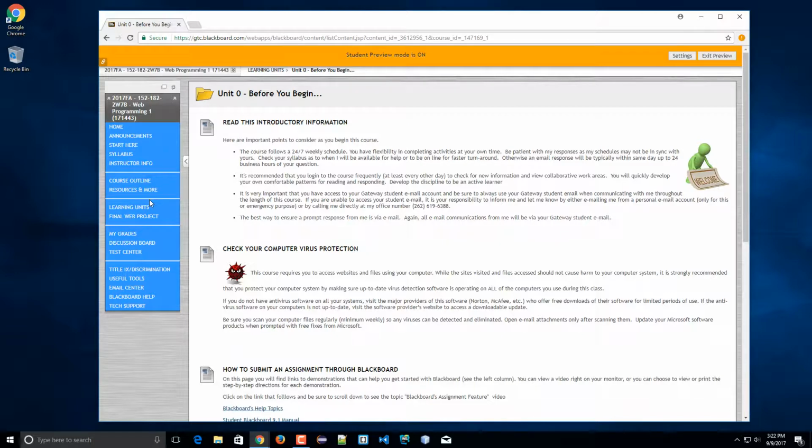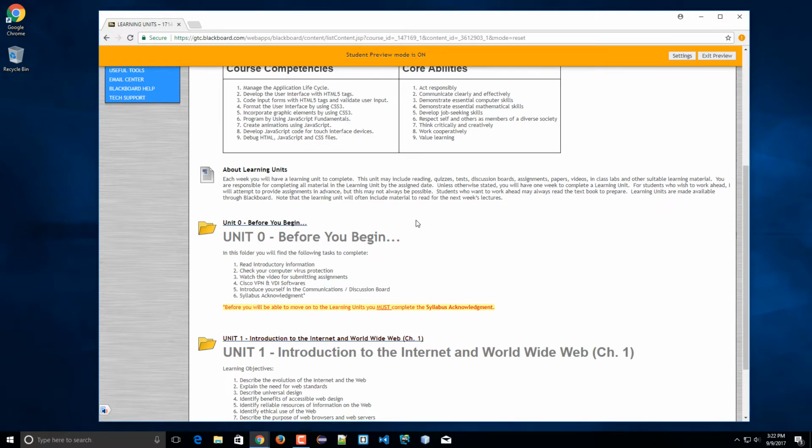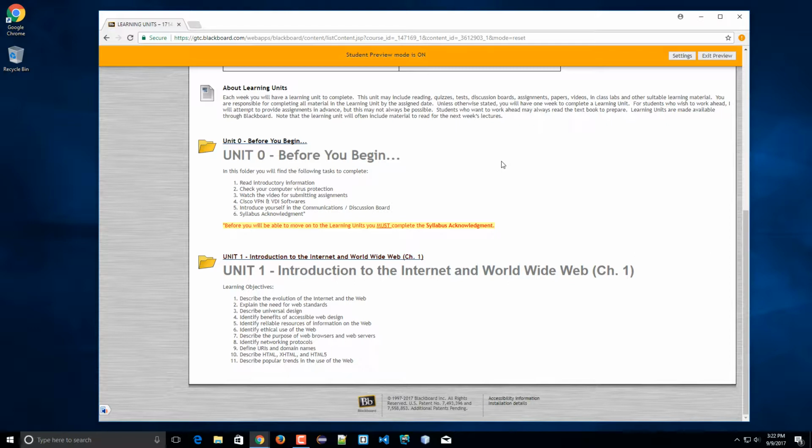And then if you go back to the learning units, you'll see that Unit 1 has now been released. Okay, so it's now released and you can go in there and start your assignments.